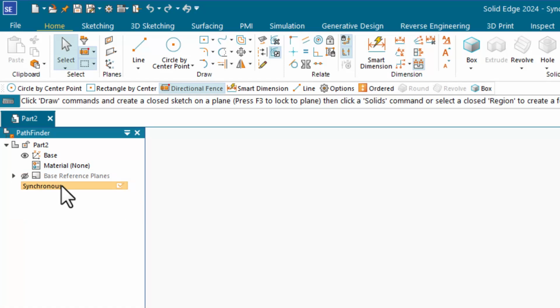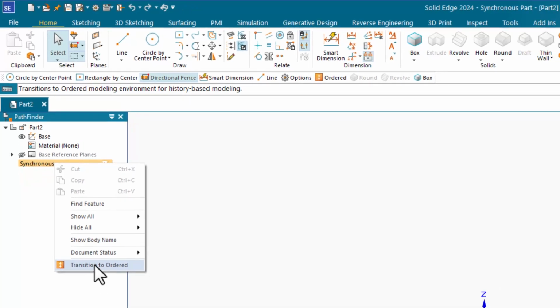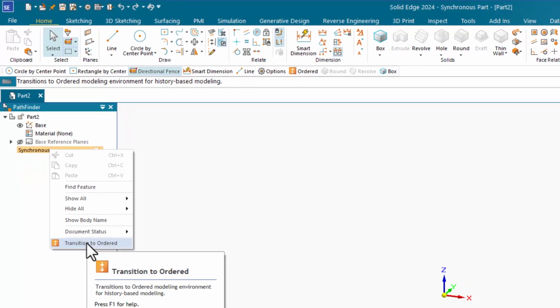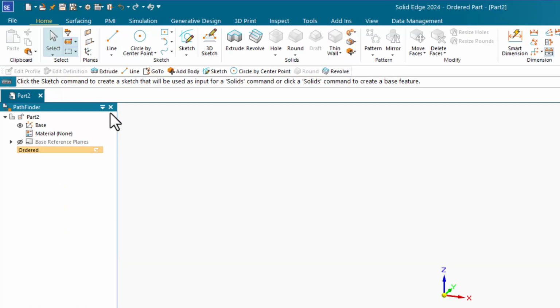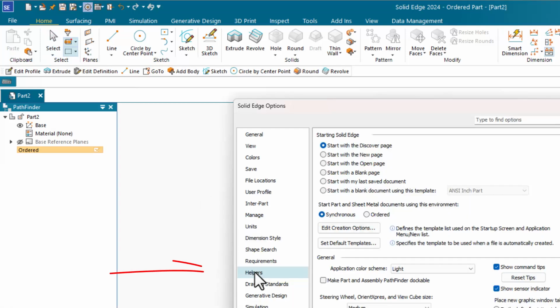To change mode as a one-time change, right-click on the synchronous or ordered header in the Pathfinder and select Transition to either ordered or synchronous. If you want ordered to come up by default, go to Options, Helpers, and make sure that this setting, Start Part and Sheet Metal Documents using this environment, is set the way you want it. The next part you start will come up in your preferred mode.